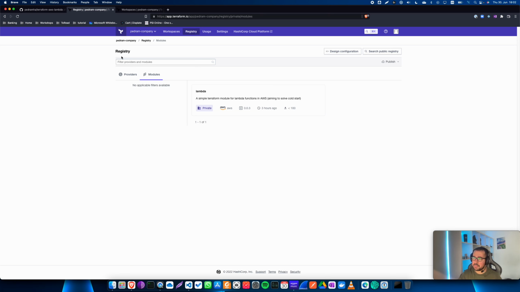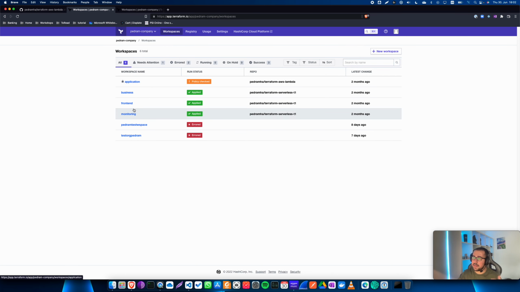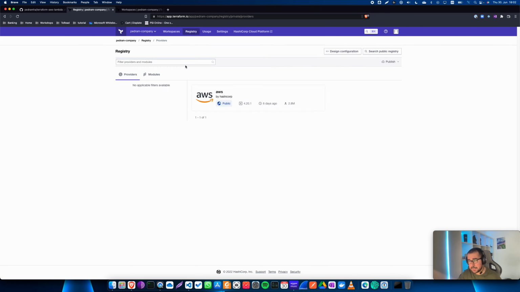So of course, I'm in Terraform Cloud. Then I go to my organization, and then I go to my registries, and then into modules. Right. So let's say I don't know a lot about Terraform. I might know a bit, but I don't know a lot about AWS. I don't know a lot about Lambda. I don't even need to. I'm going to show you why.